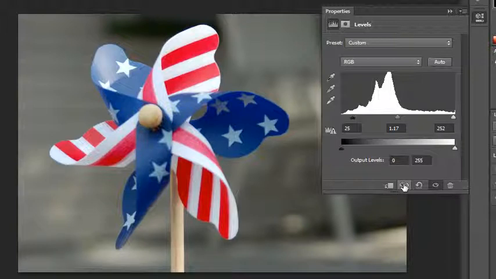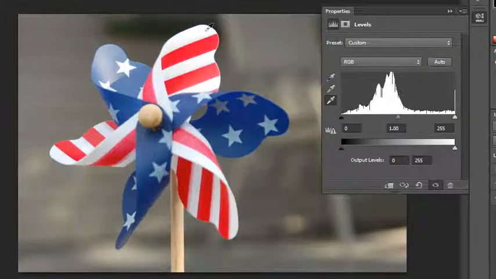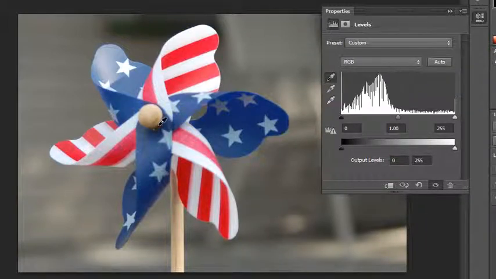One thing that I like to do with the levels is use these eyedroppers. You can click on the white point and then choose an area that has the whitest white in your document and click on it. And that may not be the whitest white. Then you'll do the same thing for the black point. So you'd have to find something in your document that would represent the blackest black. So I might try to get somewhere in here.